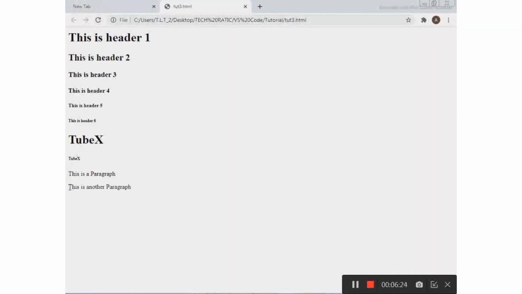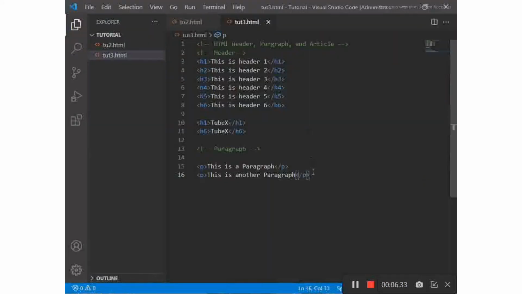So now you know what is HTML header and what is HTML paragraph. So guys, now let's talk about HTML article.